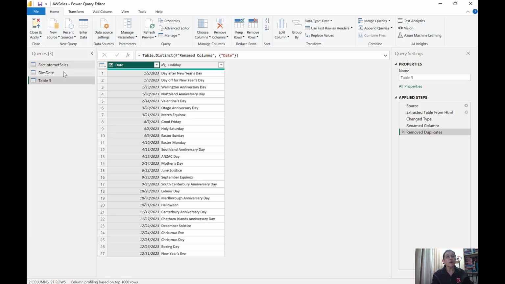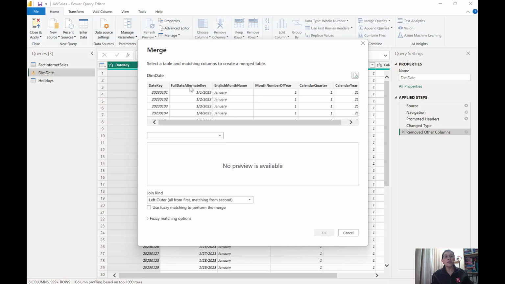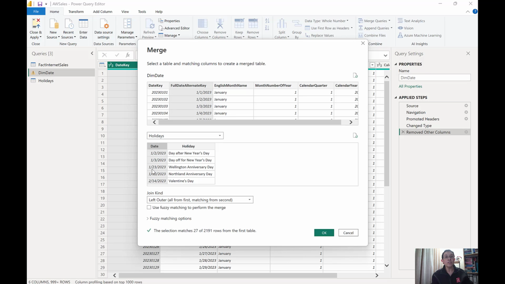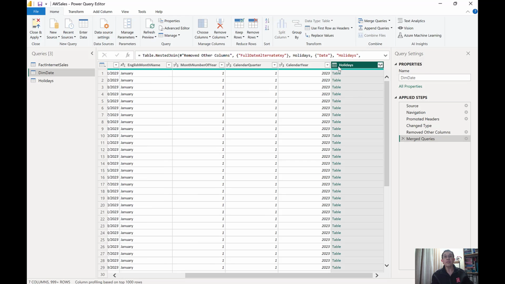And now it's time for us to merge the holidays table, and I'm just going to rename this Holidays, and I'm now going to merge it with dim date. So doing that, go to Merge Queries, click on Merge Queries, and choose the full alternate key from the dim date, and choose the Holidays, and choose the Date, making sure that it is a left outer join, and then hit the OK button. And you will now see that the Holidays table is now in the dim date.